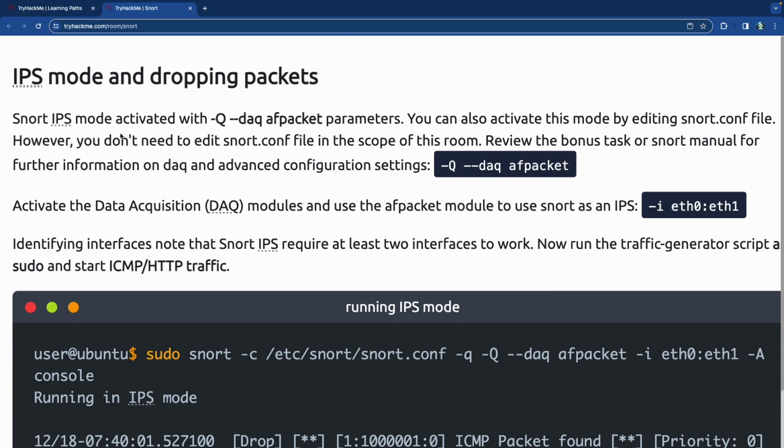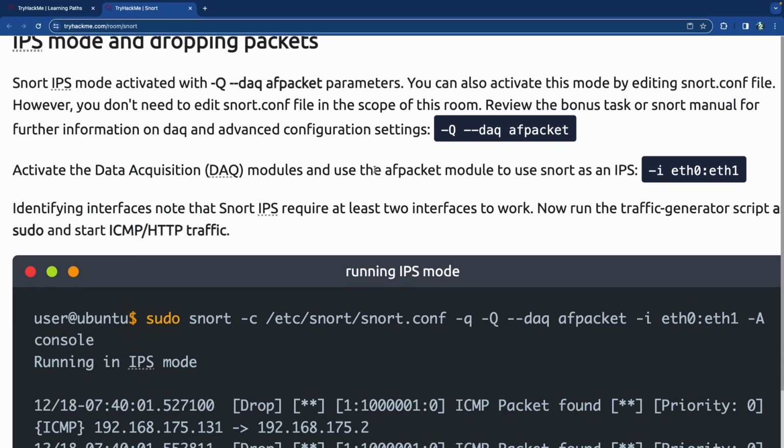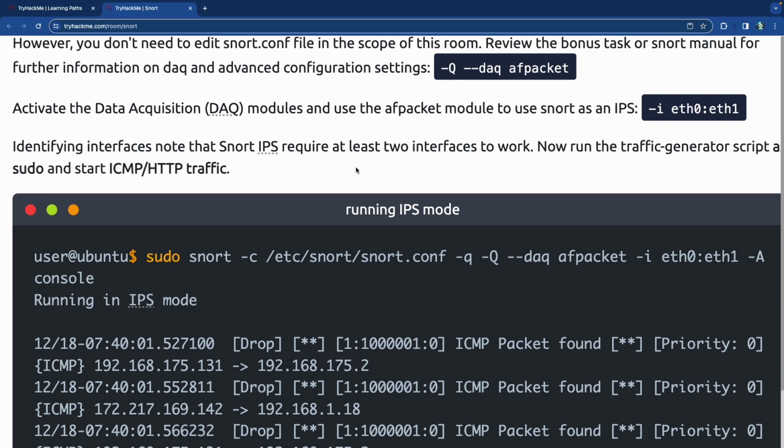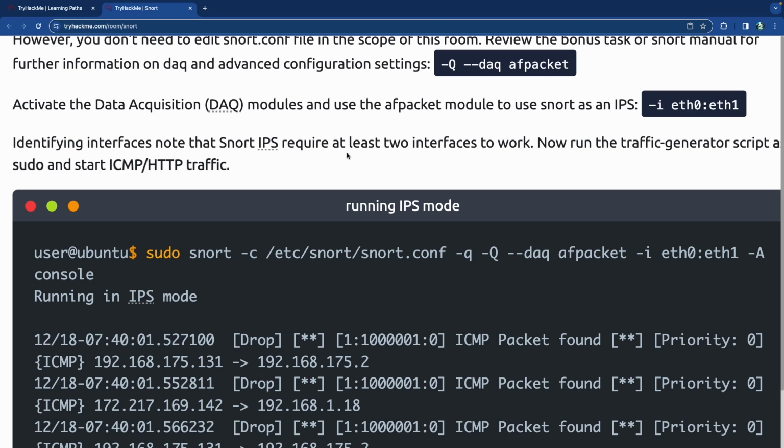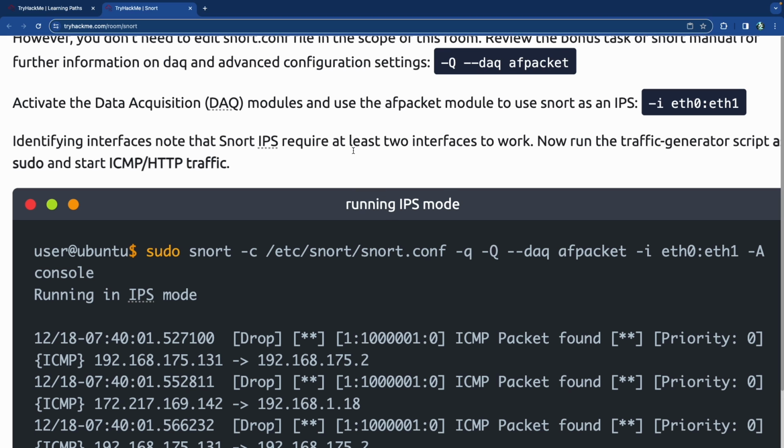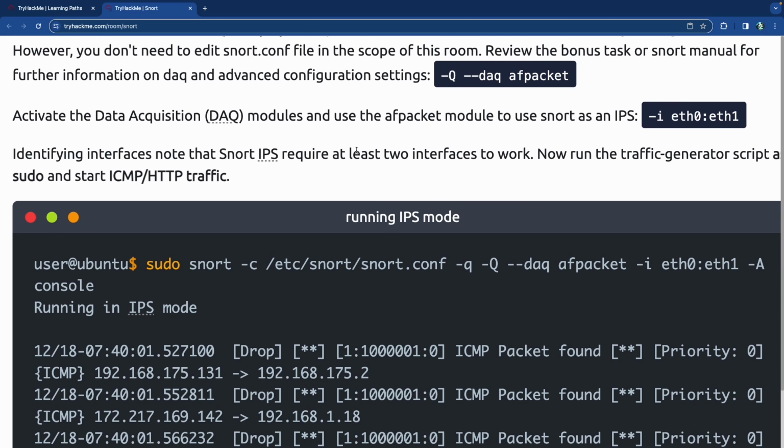IPS mode and dropping packets. IPS mode is activated with Q, DAQ, AF packet parameters. You can also activate this by editing the Snort config file. However, you don't need to edit the Snort config in the scope of this room. Review the bonus task or Snort manual for further information on DAQ and advanced configuration settings. Activate the data acquisition modules and use the AF packet modules to use Snort as an IPS.